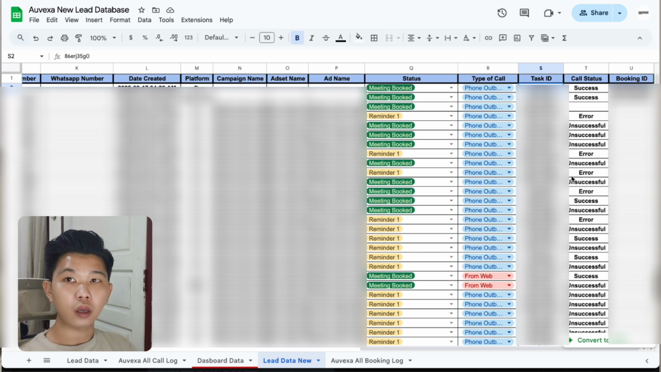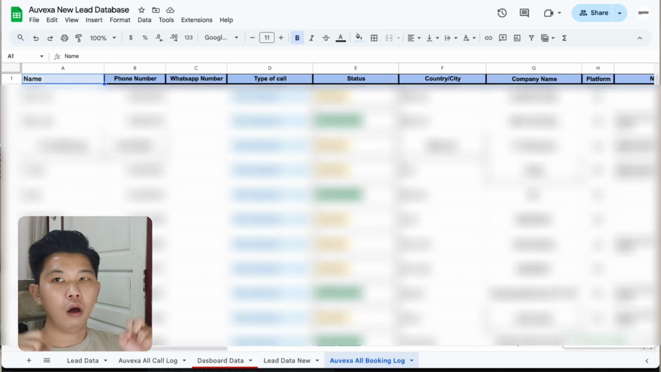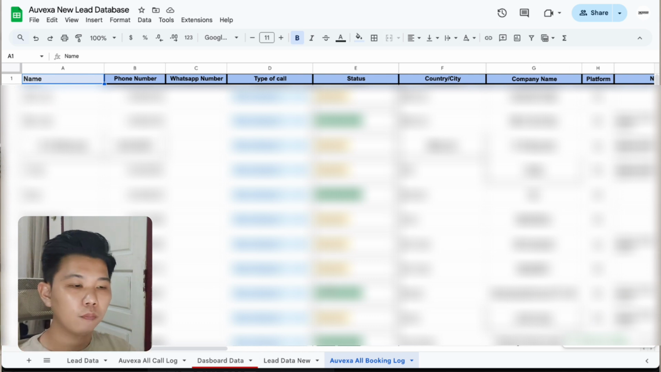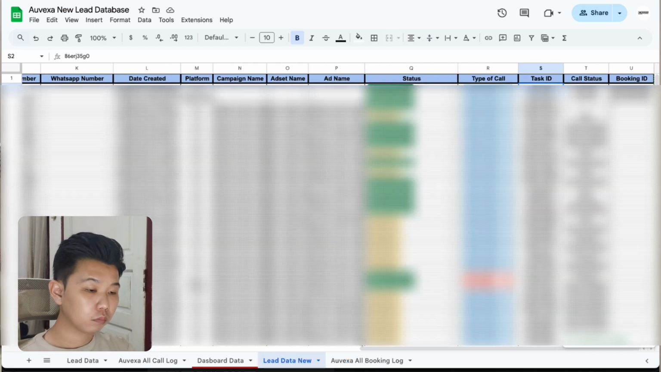There will be no double booking or double lead data here, because I put all my booking log, my call log, my voice agent call log here. So if one person calls me or I'm calling them 3 times, there will be 3 to 5 data entries for that person here. But there's only one data entry in my lead data.